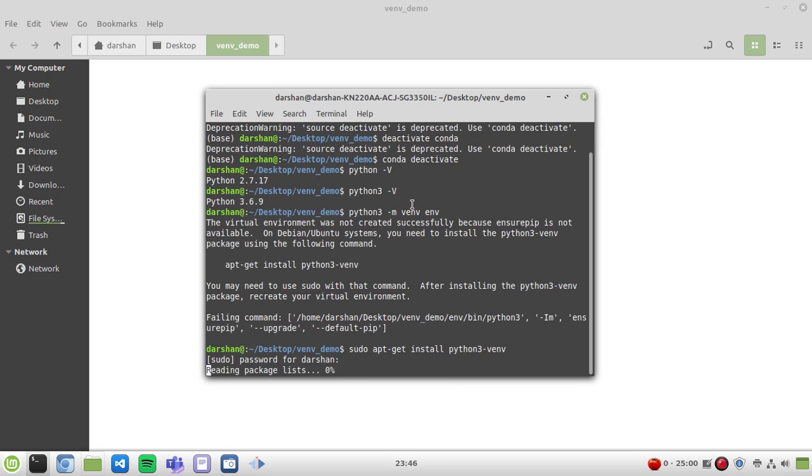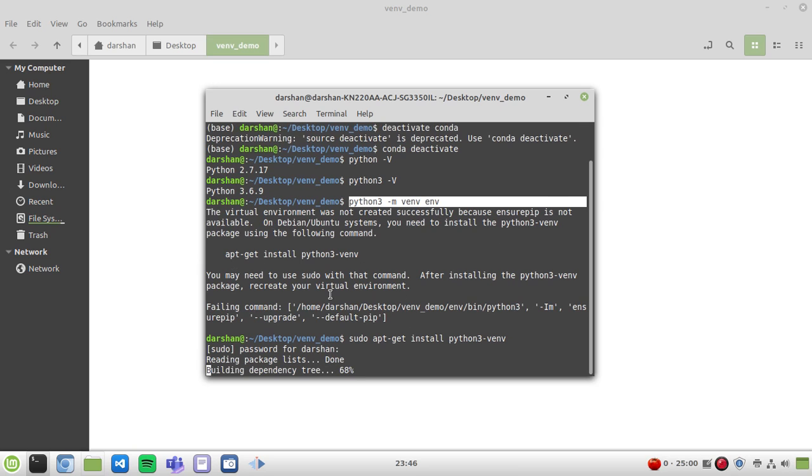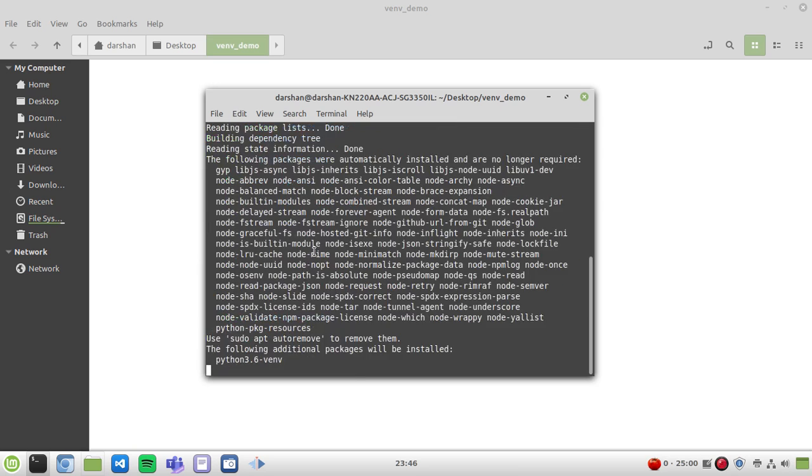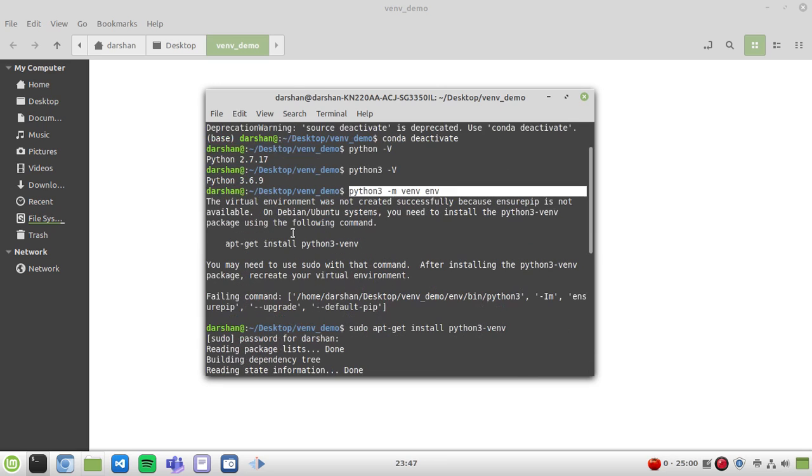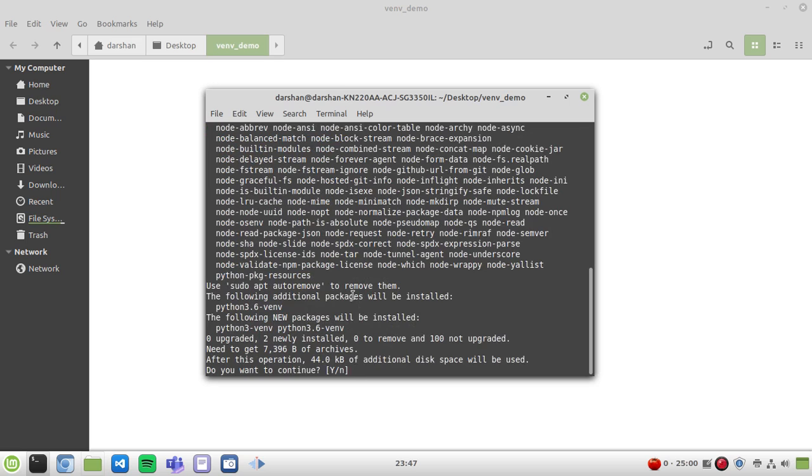And if you're not, and you have installed Python 3, then simply doing this command will create an environment for you. And if it does not, then it will give you some direction on what to do next, like it gives me here. It said to install this package and then it will work. So I'll install it.